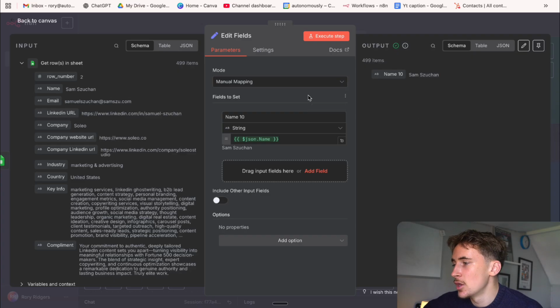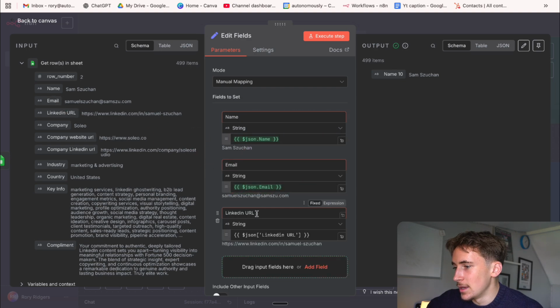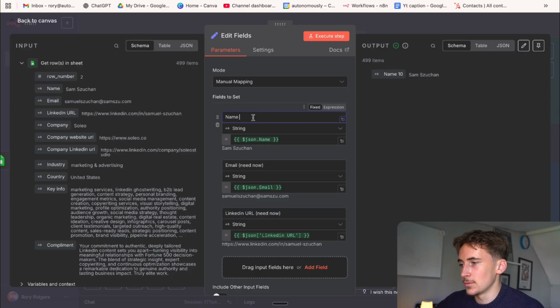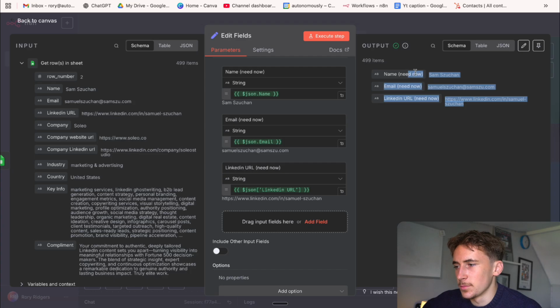But then let's say you wanted to grab, just for the next step in your workflow, from this output here, all you wanted was the name, email, and LinkedIn URL. You didn't need anything else. You could just grab the name, the email, and the LinkedIn URL, and you could name these something like LinkedIn URL need now, because you need it right now in the workflow, and you don't need the other variables. You could just say need now, and then you can get an output that is just the names, emails, and LinkedIn URLs like this, all just bunched together.